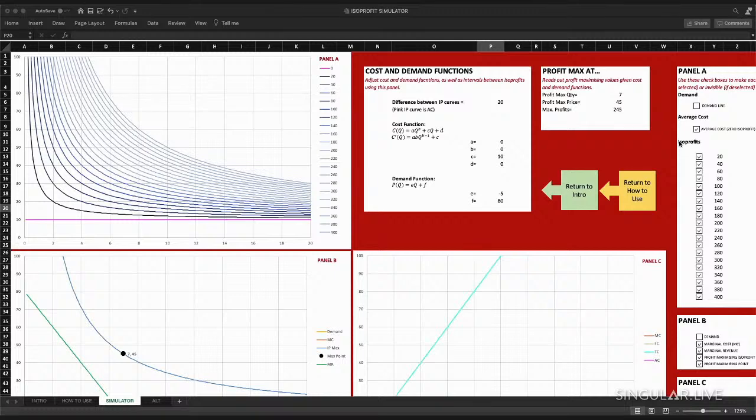Great. So this is an Excel-based simulator for exploring profit maximizing through the use of isoprofits. This simulator very much came out of my early experiences teaching our first year economics principles units, which uses The Economy from the CORE project. And in there, isoprofits are used as the principal tool in profit maximizing.